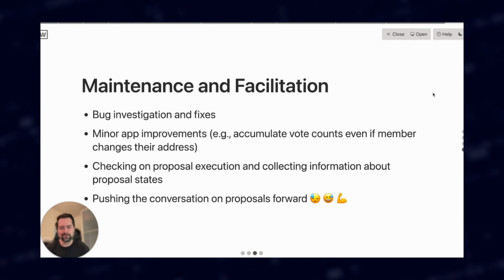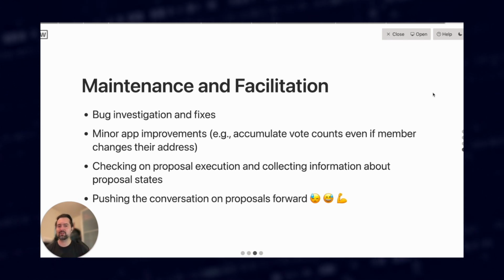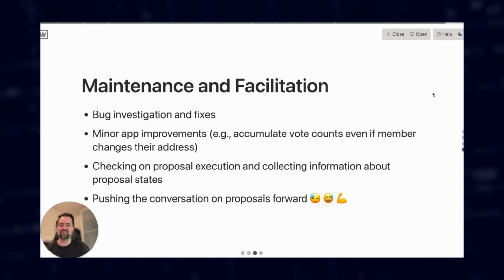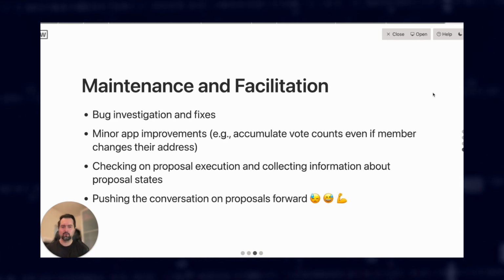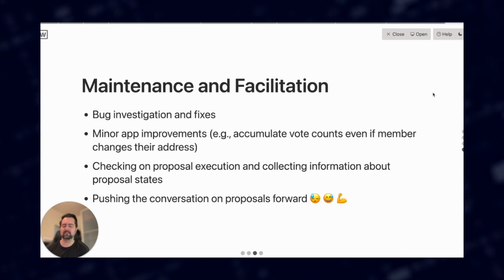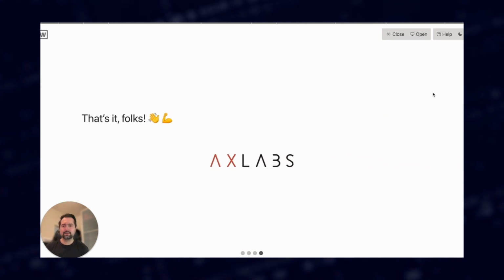And of course, we had also to push a lot of conversations and discussions because otherwise proposals get stuck, and we have to facilitate. Let's put it this way, from who submitted a proposal and the DAO members in the DAO community. So yes, that's it from our side.